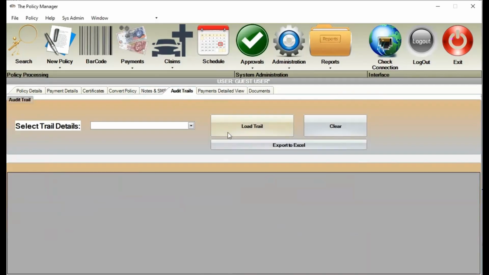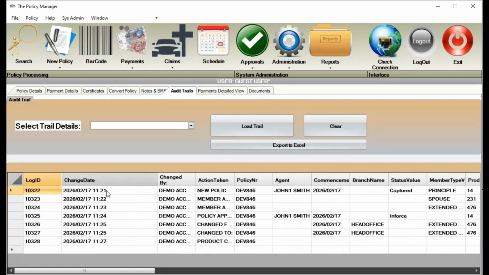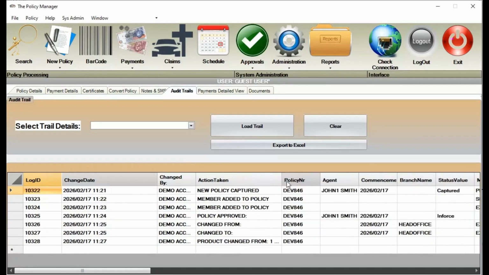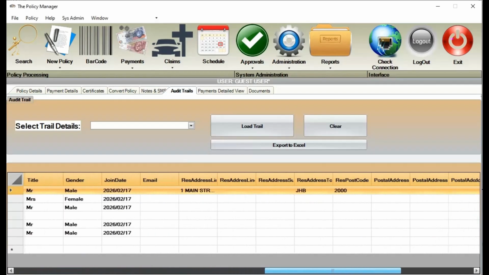Audit Trails keeps track of every change that was made on the system. If a staff member changes a name or surname, adds a member, or removes a member, it's recorded here. You'll see it's categorized by date and then the action taken. So every record is a change that was made on the system.